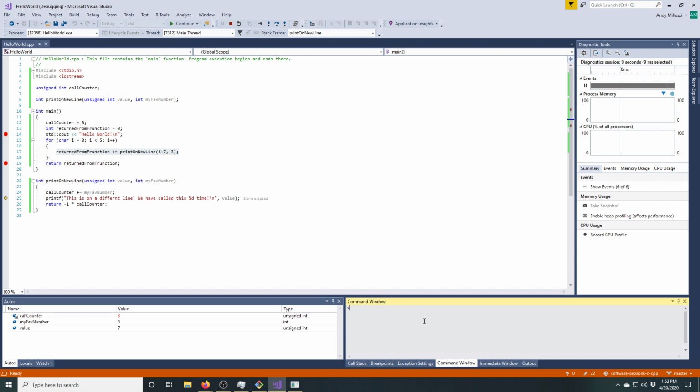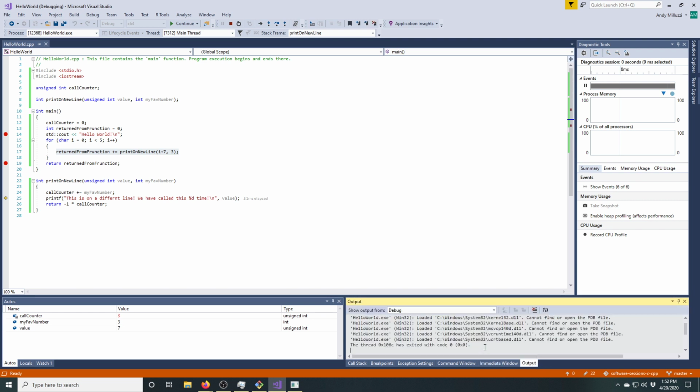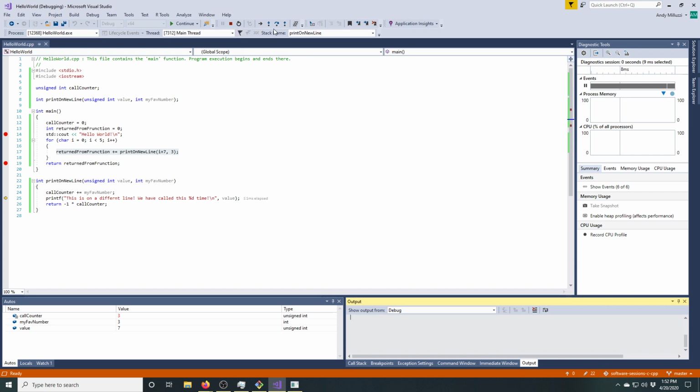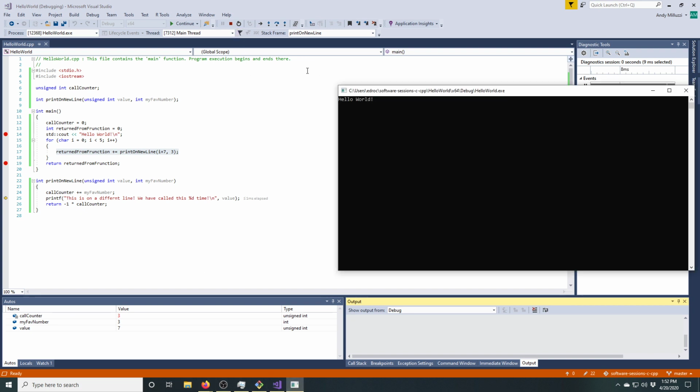And this would be commands that I can issue to the actual Visual Studio IDE. It's not like Windows commands per se. Your immediate window also has commands like that, and then your output. So, yeah. And then, of course, we still have our hello world over here.